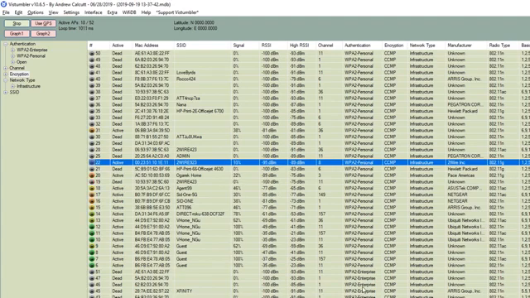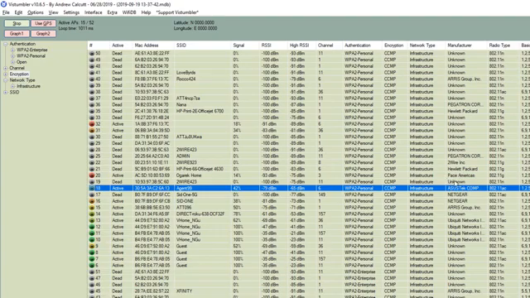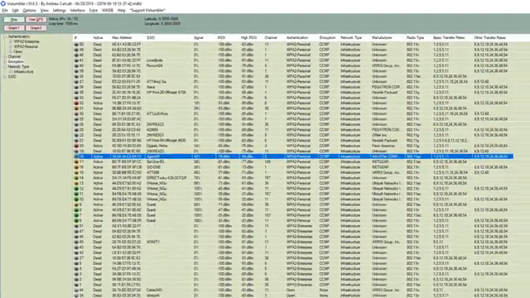Maybe there'd be a weapon here. I can even see the encryption that has been chosen, and also the manufacturer of the wireless device. And by using this information, I could then try to look for vulnerabilities to crack through that network.